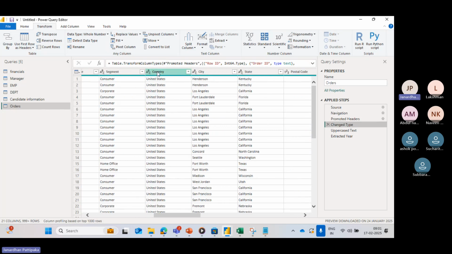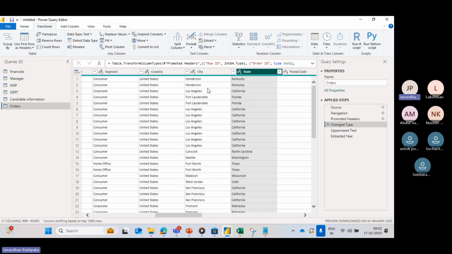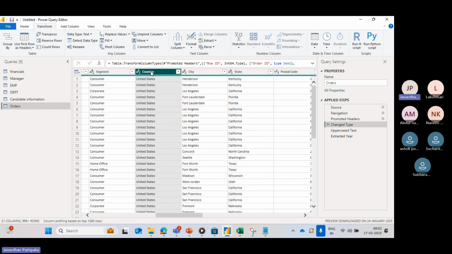Suppose I have country data, city data, and state data. These three are present separately: country in one column, city in another, state in another. Now your client is asking, I want to bring the data present in three different columns into a single column. How can you do it?